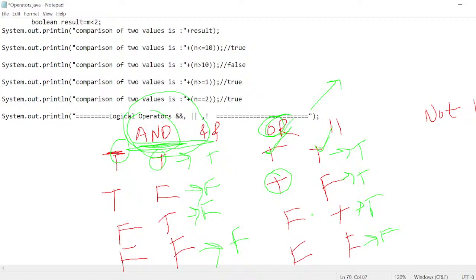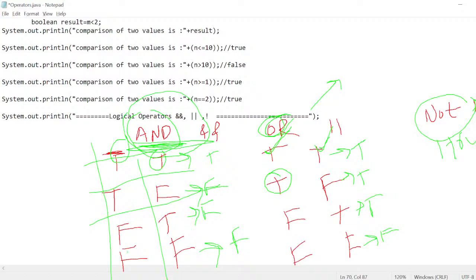Not means opposite, guys. If you say not true, then it will return false. Not true means false. This is the opposite. So this is the truth table, guys. All of you note down this truth table. Once you note it down, you can do a few programs on these logical operator symbols.